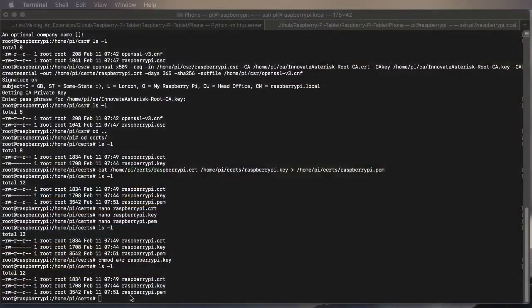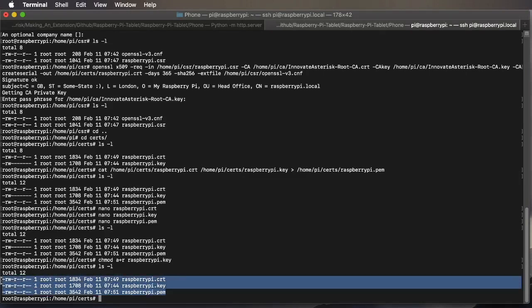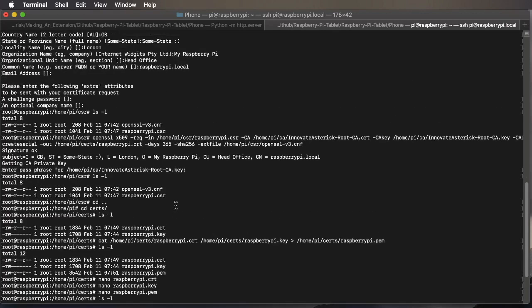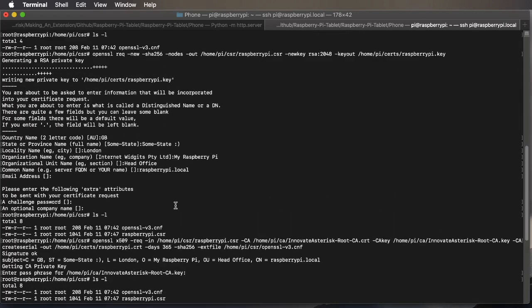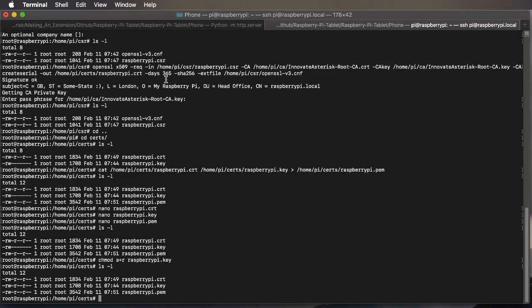So I have three files that are important to me now: the cert, the key, and the PEM, remembering that the PEM is just a combination of the cert and the key. And over here I have the root CA and the root CA key. Okay, the other files, the certificate request files and the SSL version 3 config file, I can actually remove at this point.